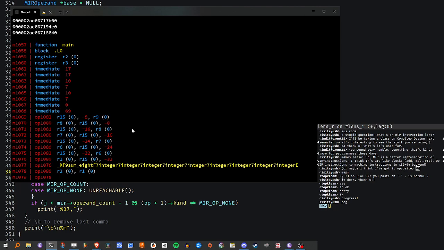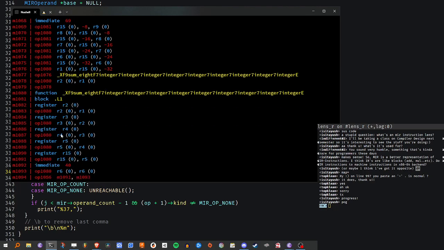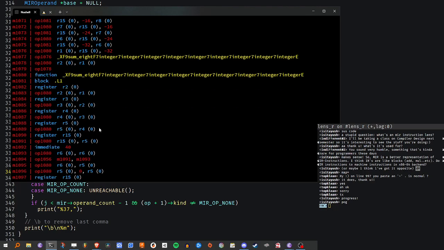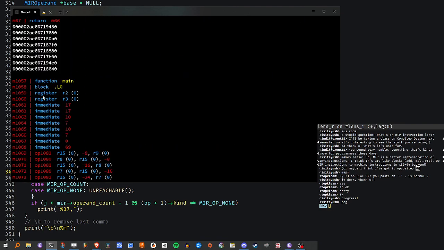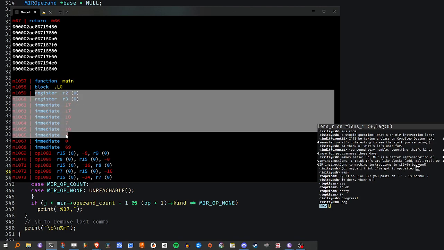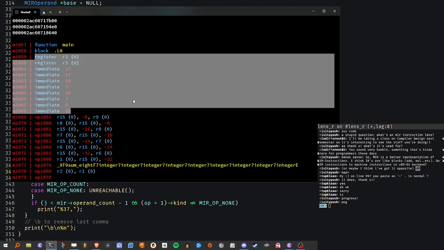Poggers, this is going really well. Or at least better than it was. Okay. Cool. See, these won't actually be emitted as code. I don't think we need to do anything with these.